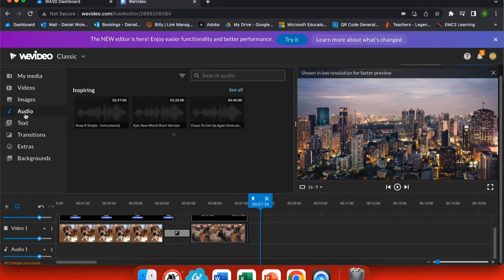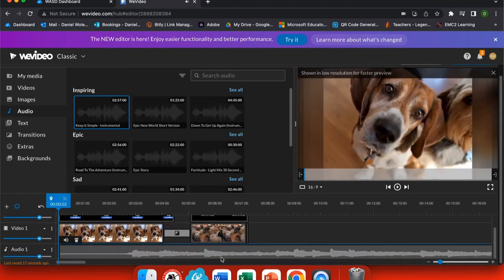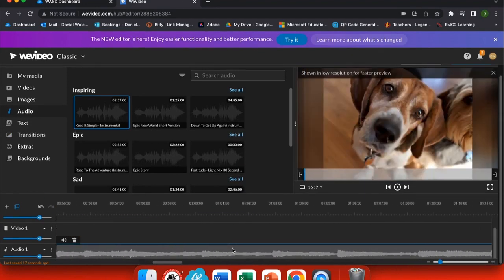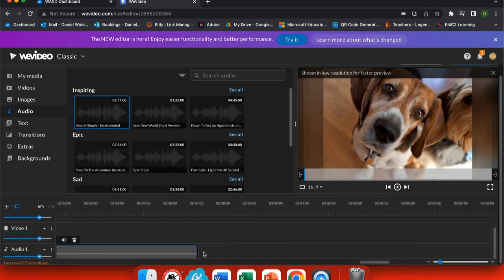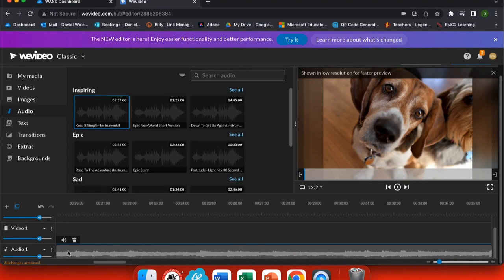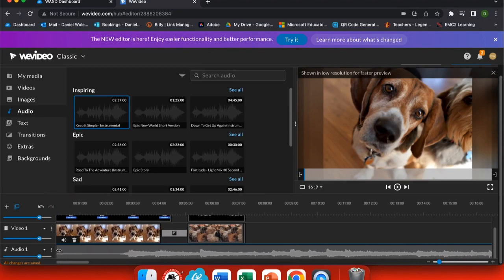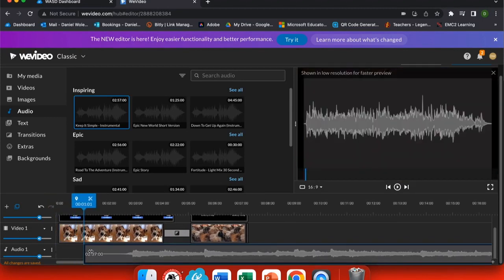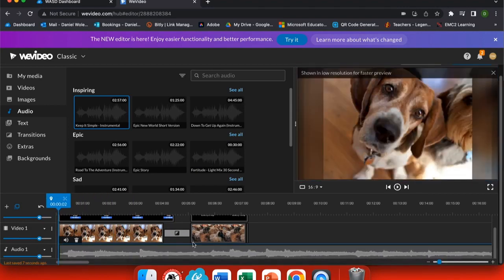Now that I have my pictures, transitions, and words how I like them, I'm going to add some audio. So I click Audio and drag this inspiring track down here to Audio 1. You can see it's a very, very long clip. So I have two options. I can either grab the end and drag it, or I can trim it. Let's trim from the front, move it back into position.